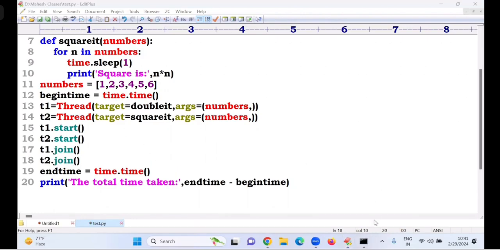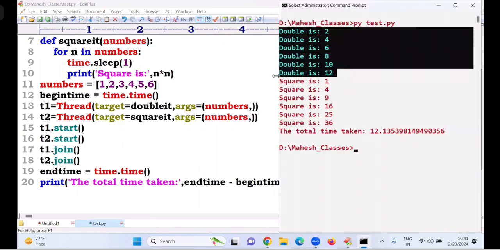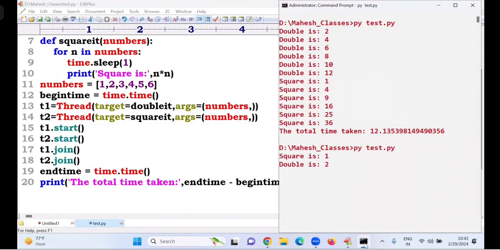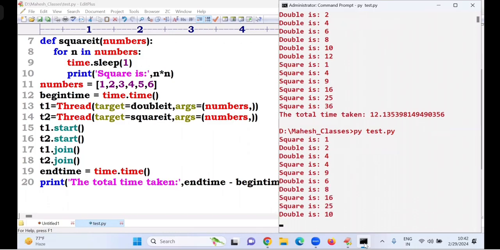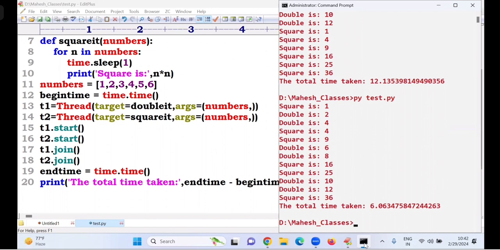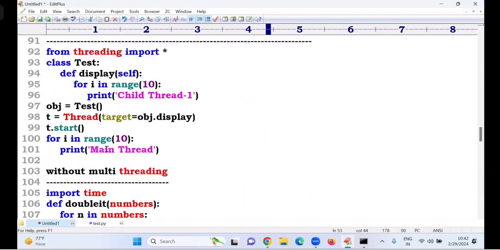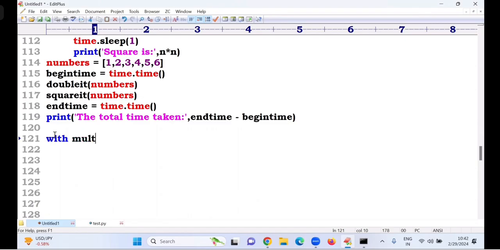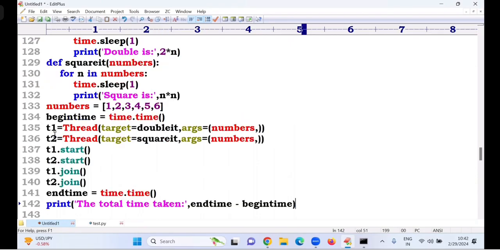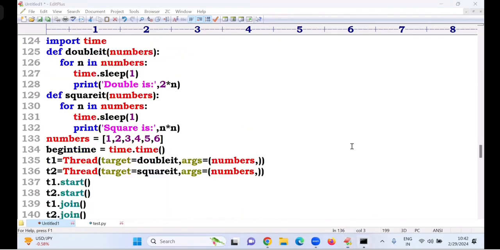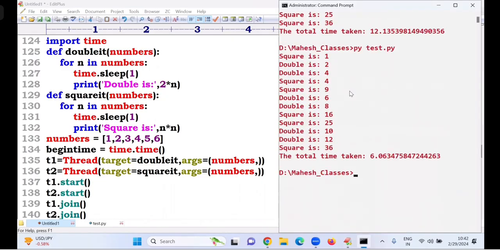Now see this. Previously, once double execution completed, only then did square execution start. But now T1 and T2, 2 threads, are executed simultaneously. Only 6 seconds will be taken to execute the program. Square, double, square, double. How much time is taken now? Only 6. So the main advantage of multi-threading is that we save the execution time of the program.